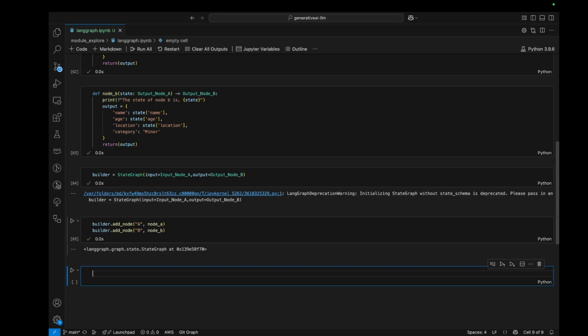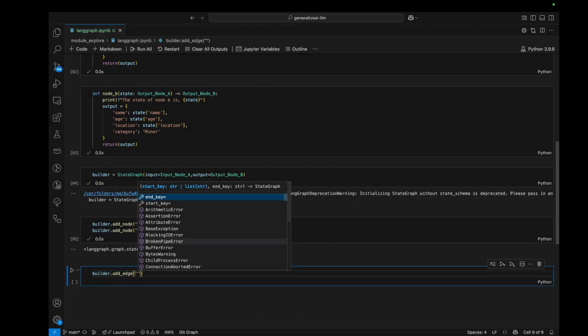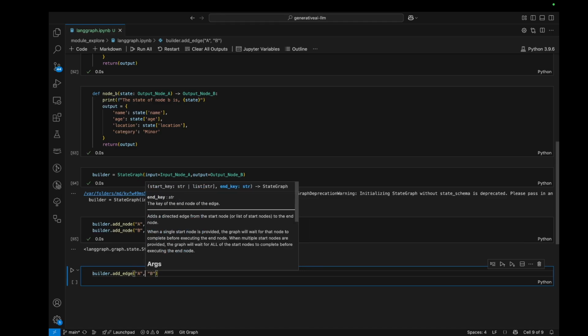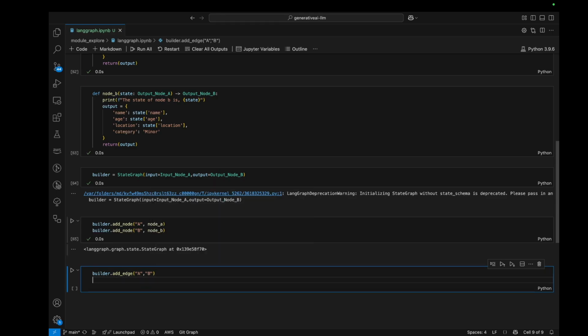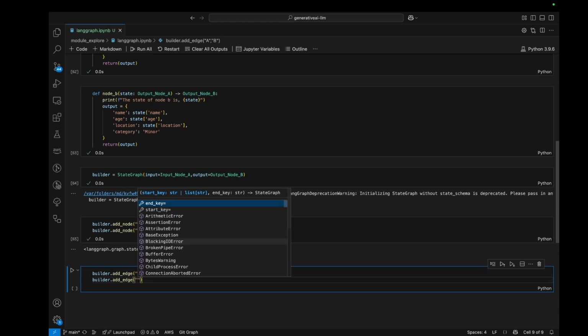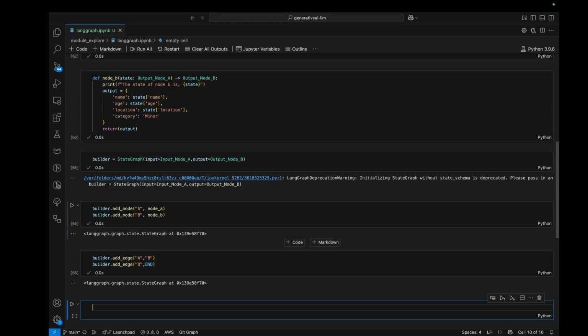Perfect. Now the workflow, we have 2 independent nodes, but we haven't connected them together, right? Let's do the connection part. For that, builder dot add edge, here we go, A to B. This is the first connection, A to B. Next is builder dot add edge, then B to END, because we need to full stop it, right? Else it will execute unnecessarily. So we should define that this is the end of the workflow.